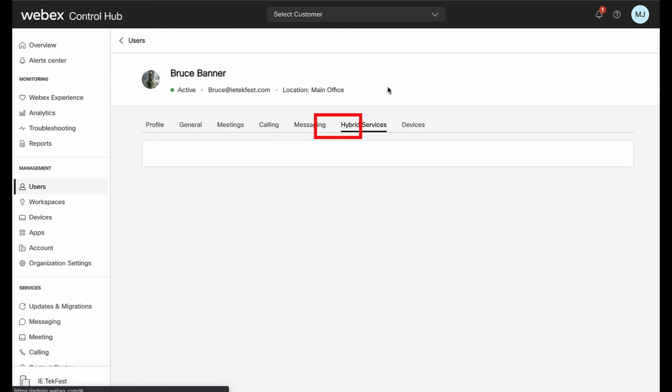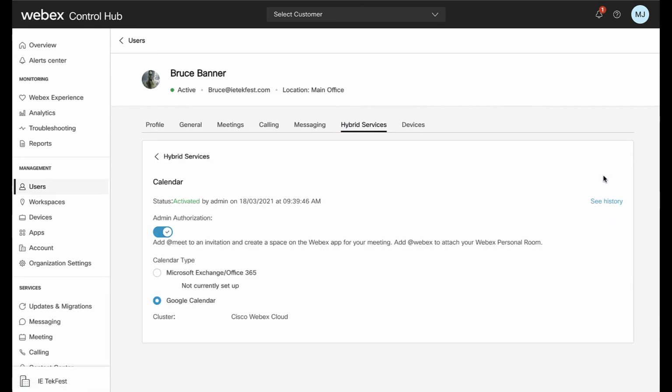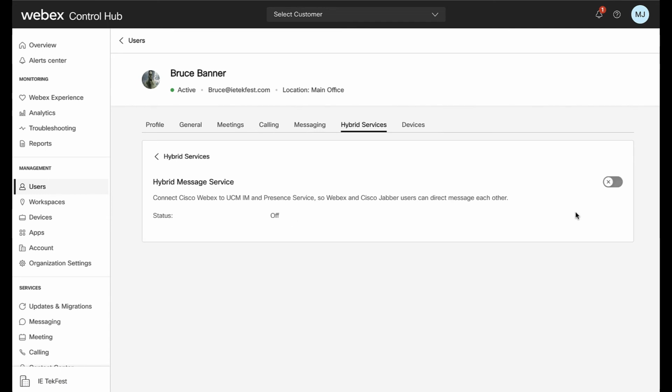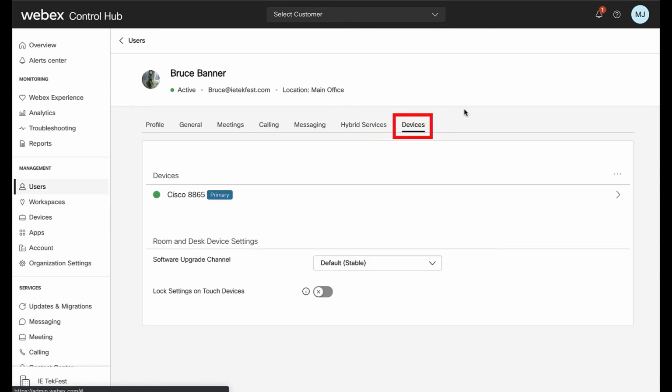The Hybrid Services tab shows the different hybrid services the user is associated with. The Calendar service is for integrating Control Hub into either Microsoft Exchange, Office 365, or Google Calendar. The Message service is for integrating Webex Messaging, Cisco's cloud messaging platform, with the on-premises IM&P server, instant messaging and presence.